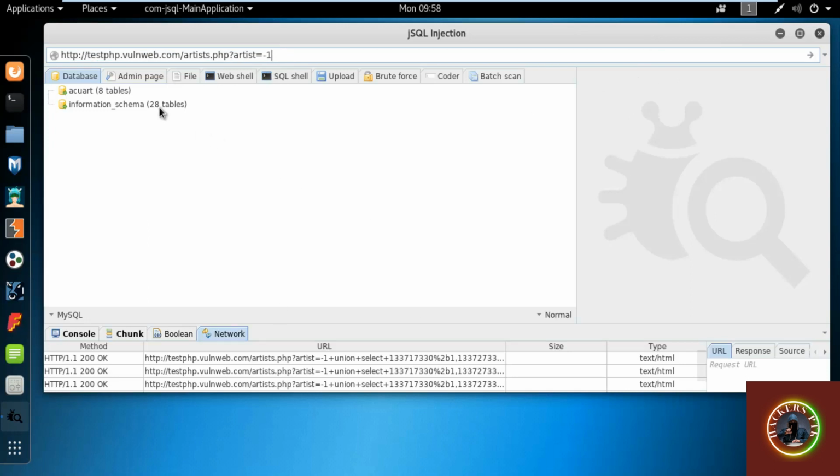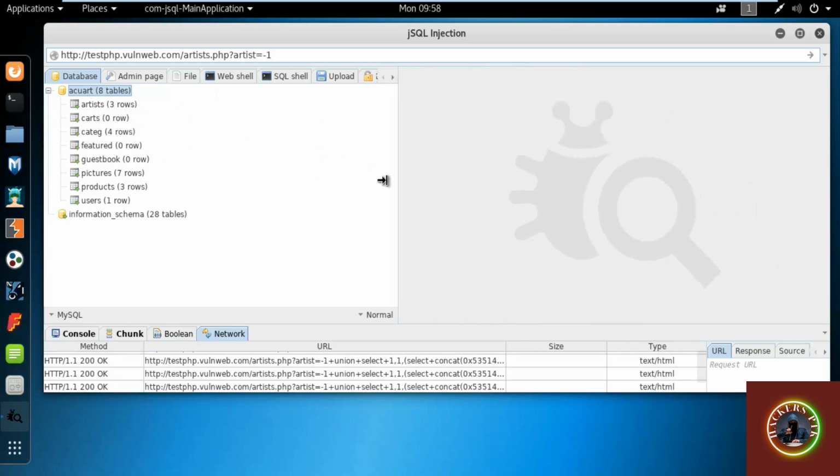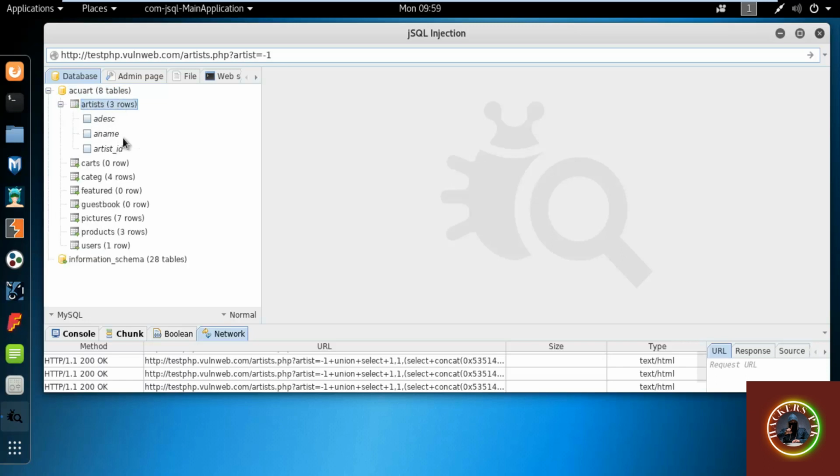You can see here that I got the database name. The database name is acquired. Click on that, and you can see all these tables available inside it. It contains 8 tables, and among them you can see this is the artist table. If you click on that, it will find out the columns inside it.